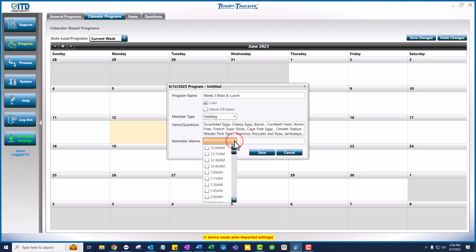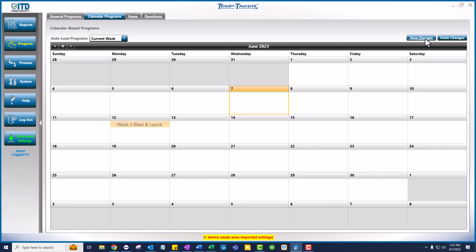If you need to add reminder alarms, this is where you will add them for whatever time of day it is necessary for these to be reminded of. So we'll go save, and we'll save these changes. I recommend saving changes in between each edition of the day because that is going to prevent you from losing any work in the event that your computer crashes.